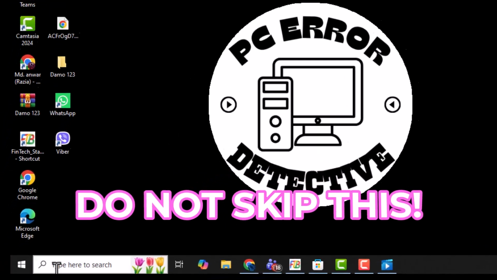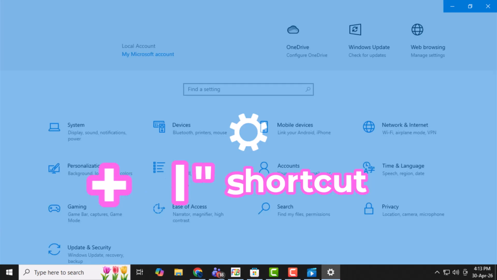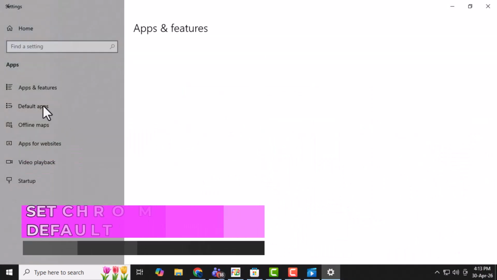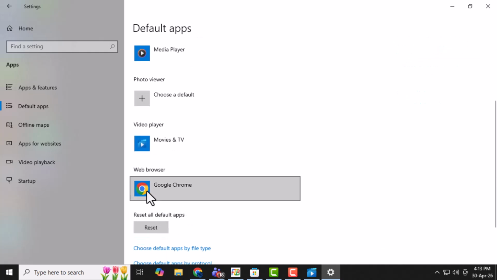Do not forget. Click the Start menu and open Settings. Press Windows key plus I. Go to Apps. Click on Default Apps. We will make Chrome the default. So Windows does not go crazy when we delete Edge. So it gives no errors when you open links.